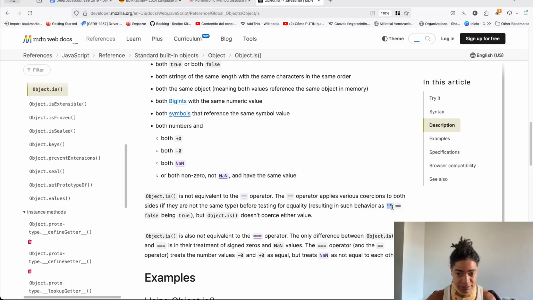Because what happens here is I say, hey, I'm going to coerce that value. What will happen here? It's going to coerce the Boolean value to a numeric operation. In these numeric operations, the empty string is equal to 0. When you have a string and a 0, it's going to coerce that string into a number. So the empty string becomes 0, and false is 0, therefore they are equal. But Object.is doesn't coerce either value.